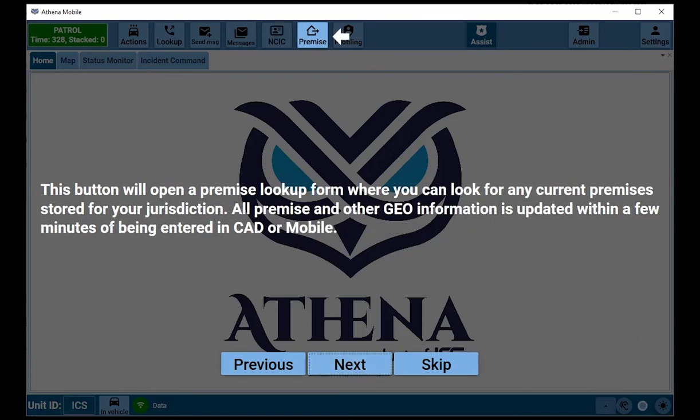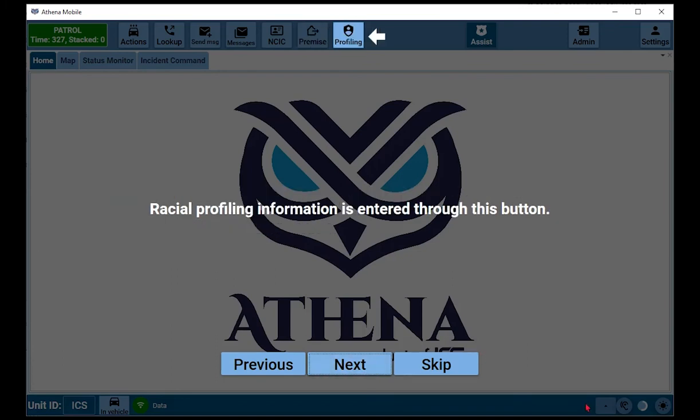This button will open a premise lookup form where you can look up any current premise stored in your jurisdiction. All premises and other geo information is updated within a few minutes of being entered in CAD or mobile. Racial profiling information is entered through this button.